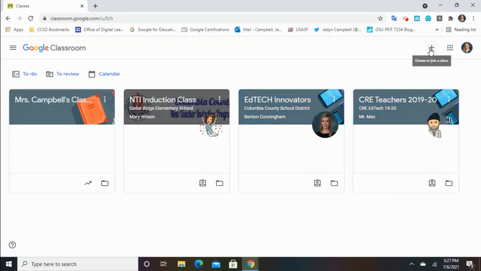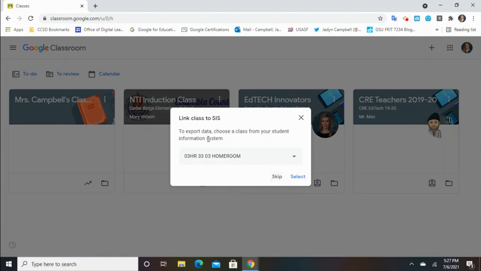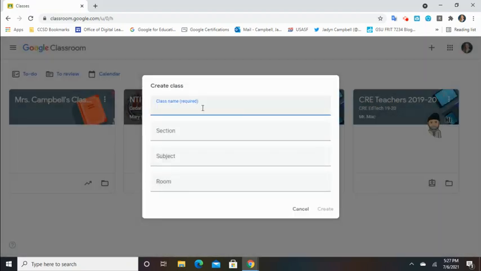To create a new class, you will want to click the plus button in the top right corner. Then click Create Class. You may skip linking to your student information system if you would like. I'm going to skip that part. You will then create your class's name. I'm going to create Miss Campbell's Home Room. You may choose to add a section, subject, and room if you would like, but those are not required. Once you've entered your name, go ahead and click on Create.